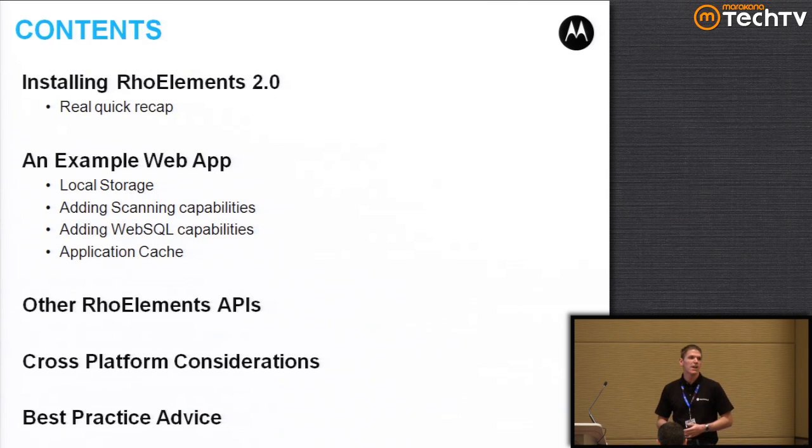So this is really aimed at those people who are maybe somewhat familiar with RhoElements 1 and looking to move their web or hybrid app to RhoElements 2. So I will just cover briefly the installation. I think most of you, if not all, would have installed RhoMobile Suite, but you may not be aware of the shared runtime or what that is, so I'll just go over that.